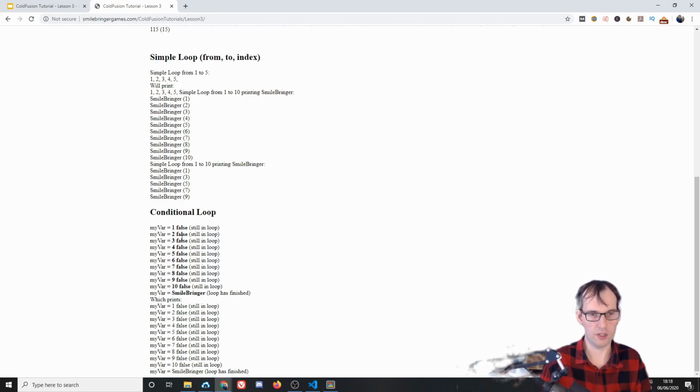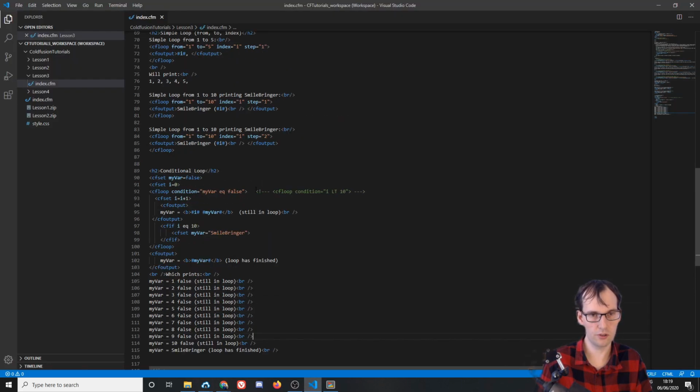I made it, by the way, strong, bold. You can basically better see the values. 1 false, 2 false, 3 false, 4 false, etc. 10 false, and then after the 10 false, my var small bringer, loop has finished. Can we do that with the I as well? Let's see if we can get it to work.